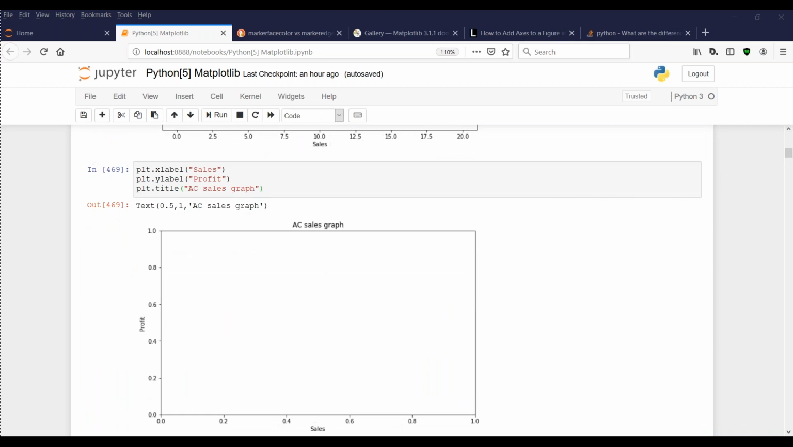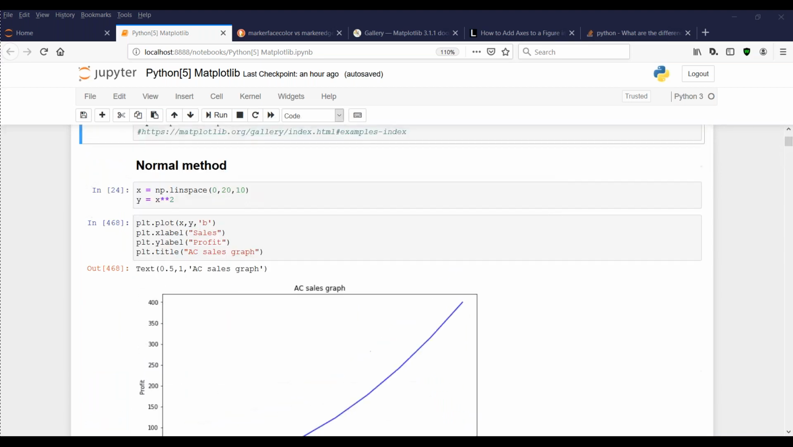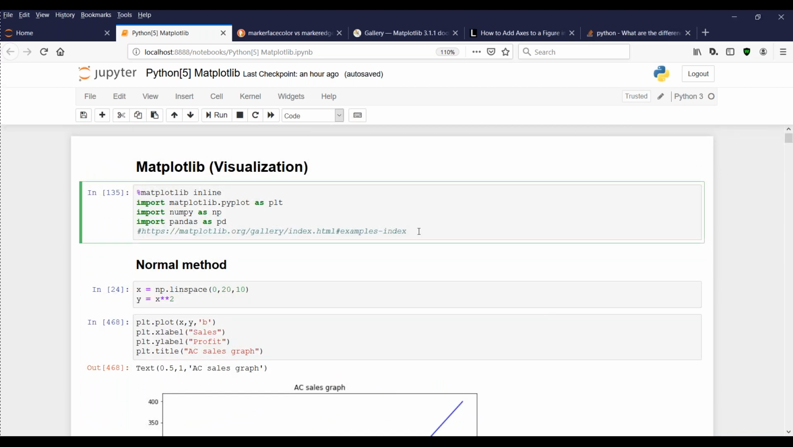This is all from my side. I just wanted to give you an introduction of it in case you'll be working on data frames and all.